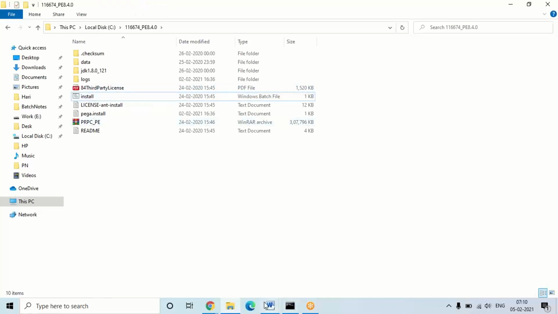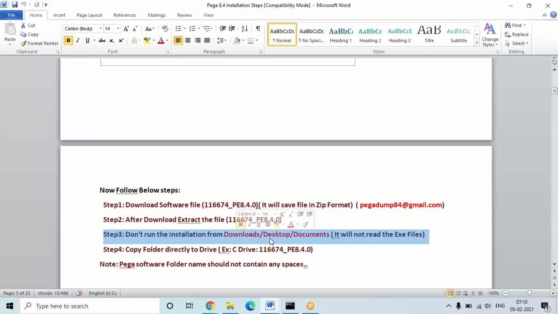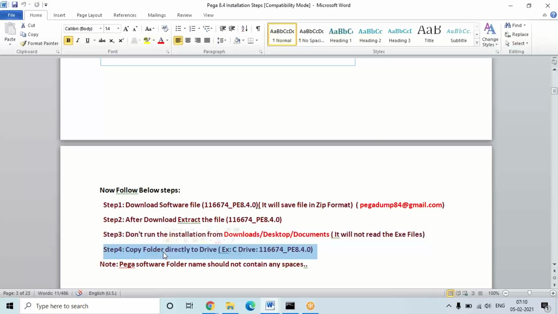So once again, I'll repeat the process. You'll get this download file. Download that one first of all. After that, extract the file to some folder, and don't run directly from any path like download or desktop or document. It may not install properly. Even if it installs, it will fail. It will not completely install. So copy the file to that folder whatever we extracted, that is, to C drive or any other drive.